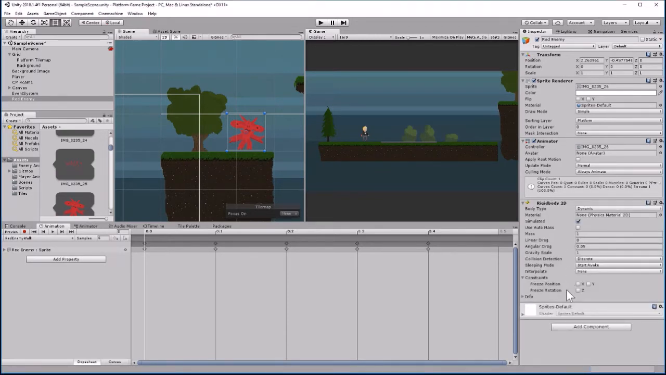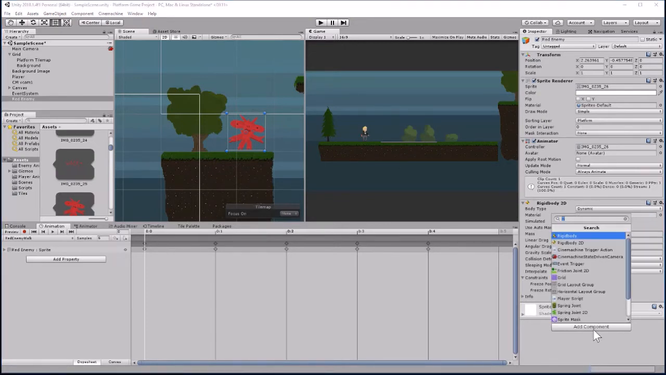And we'll go ahead and make sure we freeze in the constraints, freeze rotation Z so he doesn't accidentally fall over as something runs into him. And then let's also add a collider. So let's go to our Physics 2D. Let's go get him a capsule collider.